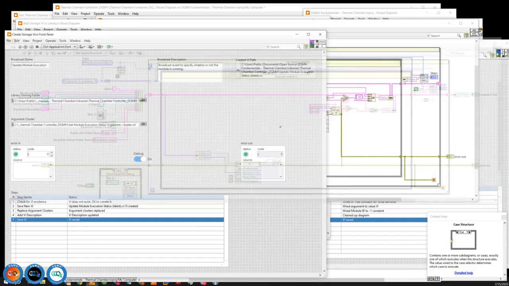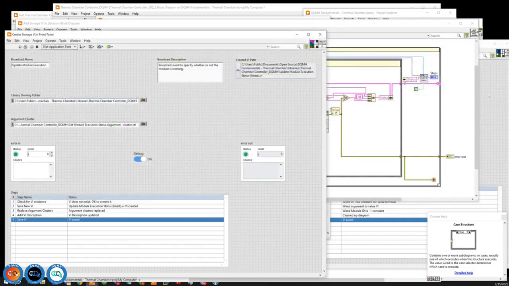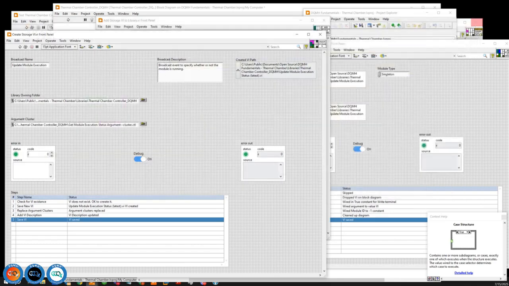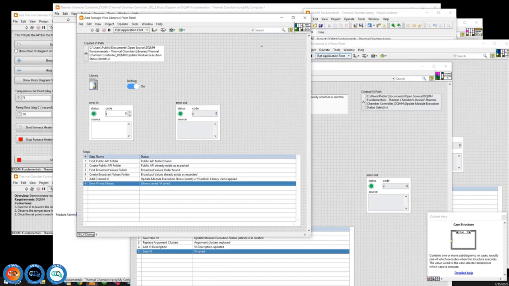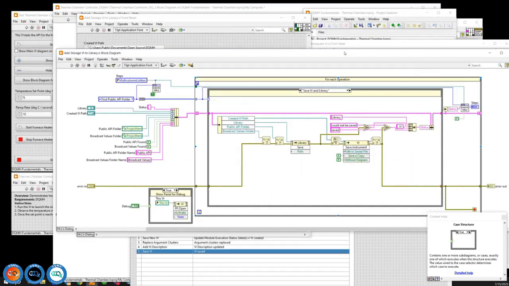So that's that guy. Then the next challenge is, okay, I've created a VI. I've got to add it to my module, to my library. In this case, I also wanted to stick it in a virtual folder to separate it from everything else.